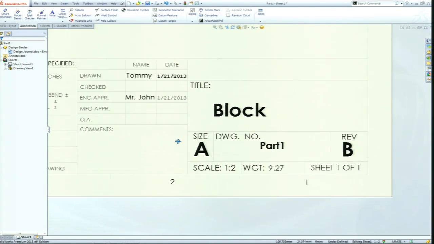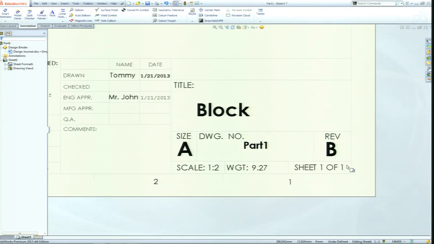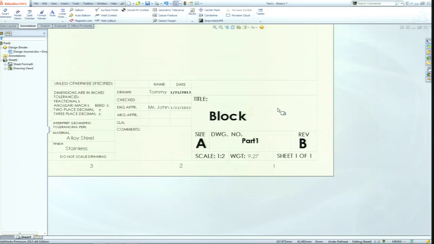Mr. John is the manager. I see that I've got the weight in there. I've got the revision in there. All of this is controlled through those custom properties that I put in there on the part side, okay? So that's a very quick and easy way of doing that.